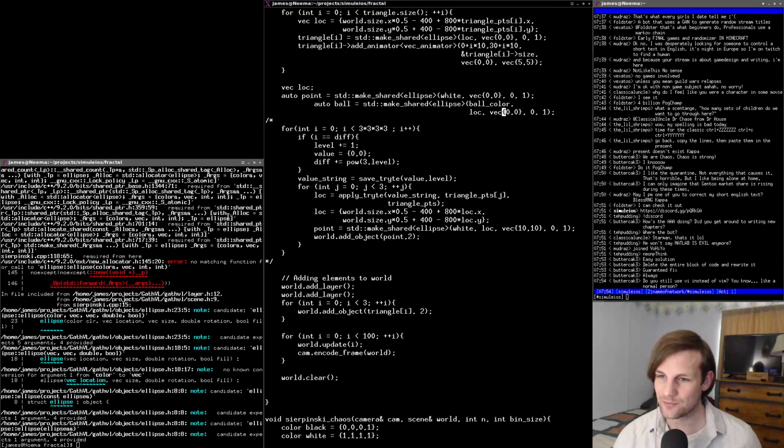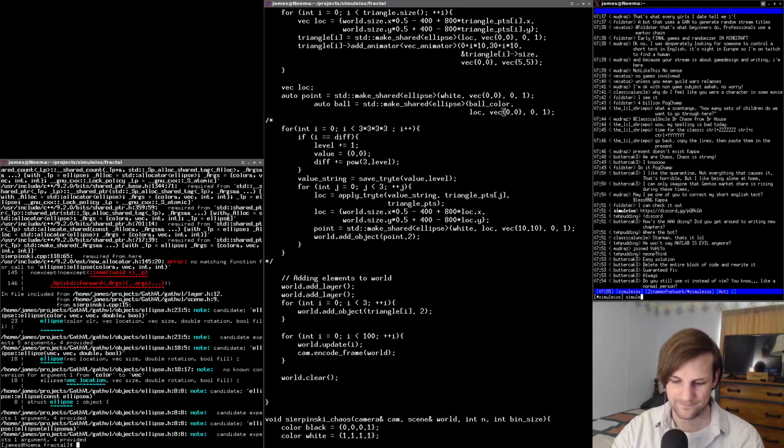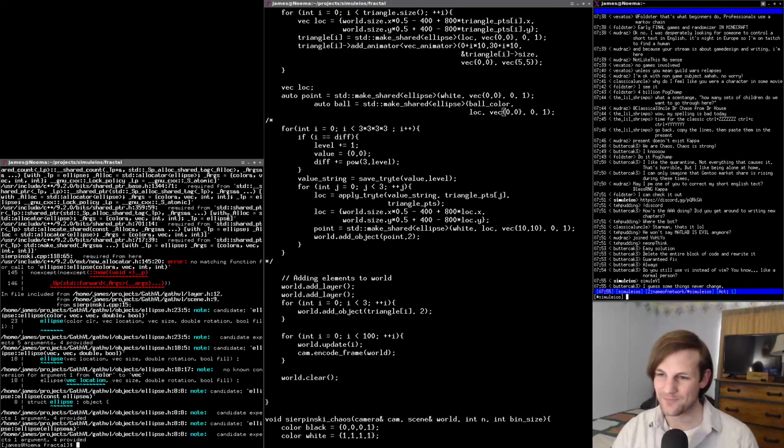Delete the entire block of code and rewrite it. Do you still use VI instead of Vim? You know, like a normal person? We have an emote for it now. I don't know if you were here for that time, but we definitely have an emote for it. But yeah. Oh, come on, man.